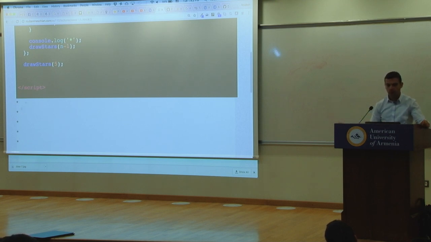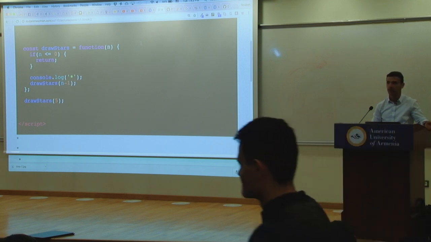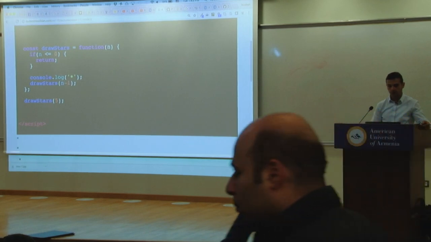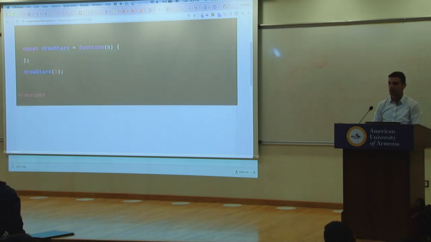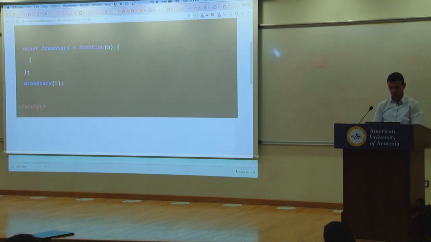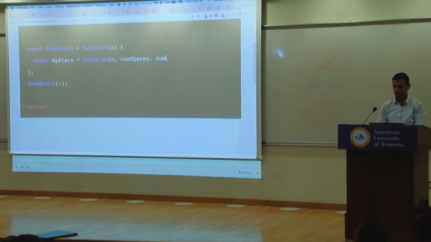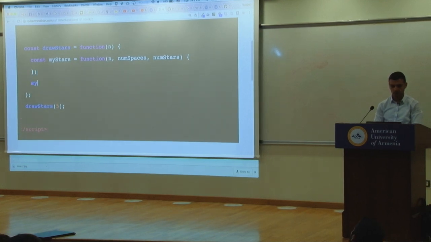Now, presumably what you might want are additional variables to keep track of, say, the number of stars that you want to print and the number of spaces. So instead of doing the recursion in this function, we could create a completely different function, const myStars, that takes n, numSpaces and numStars. And then just call that myStars.